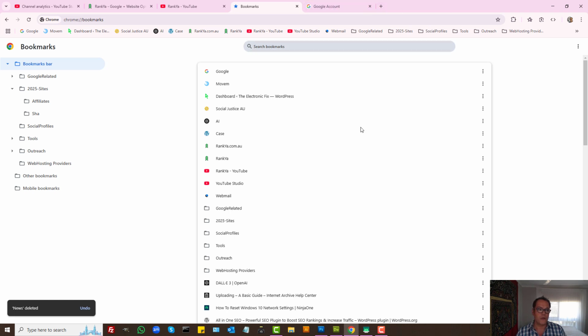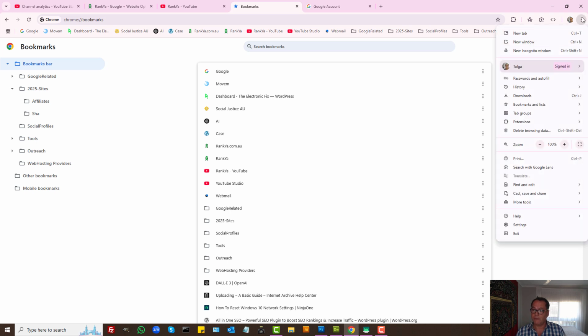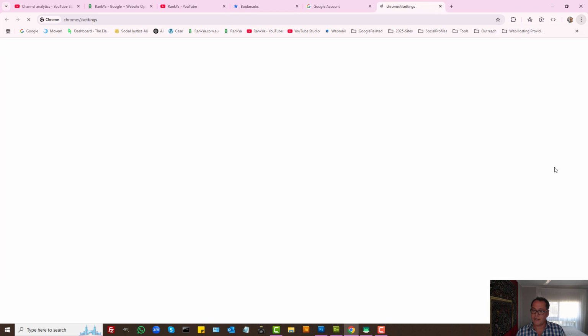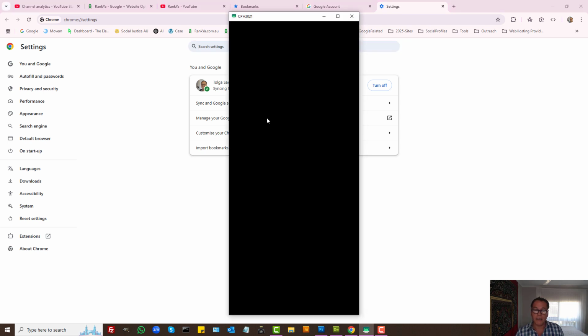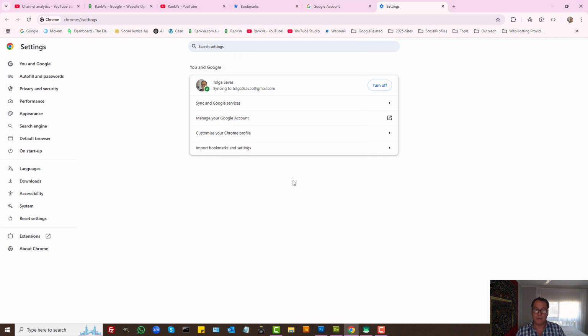Now, as you grow your bookmarks and lists, if your Google account is synced, I'll show you where that setting is as well. Let's press on the three dots as an example. Let's go to settings. Here, when you open settings, you can see that my Google Chrome on the desktop is actually synced to my mobile device. That means all the bookmarks that I save in Google Chrome will be automatically synced to my mobile device.